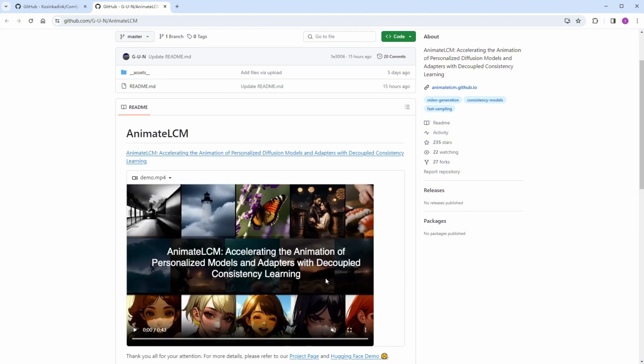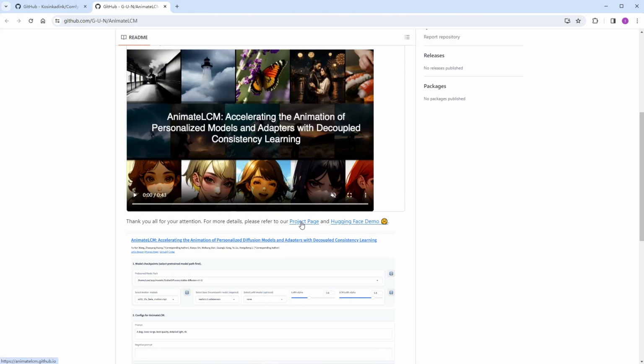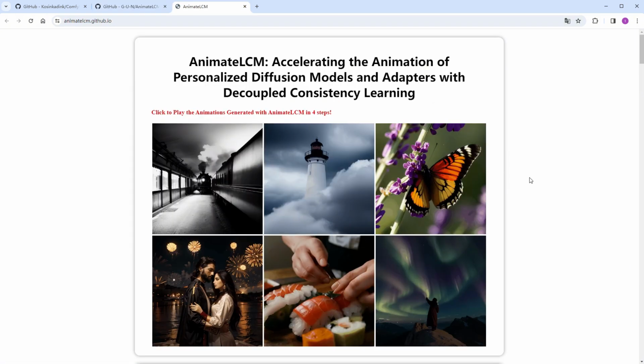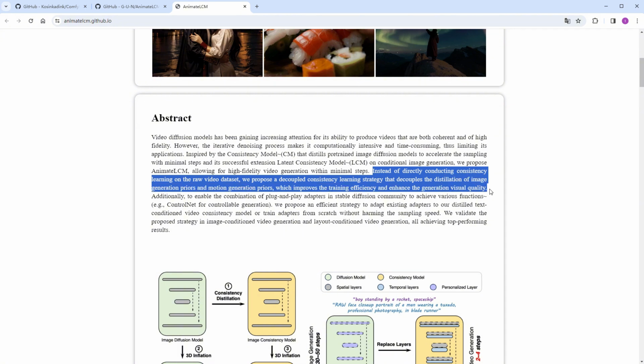There's a demo video and 2 links below it. One is the project page, and the other is the Hugging Face demo. Let's start with the project page, where several animated images generated in just 4 steps are displayed at the top, showing promising results. Next is the theoretical foundation section, explaining how they trained the model to generate high-fidelity videos in minimal steps.